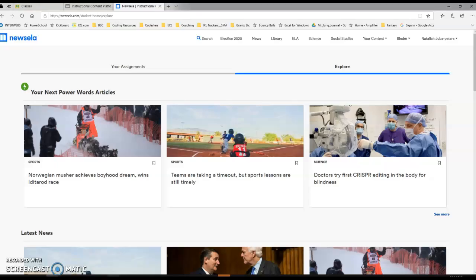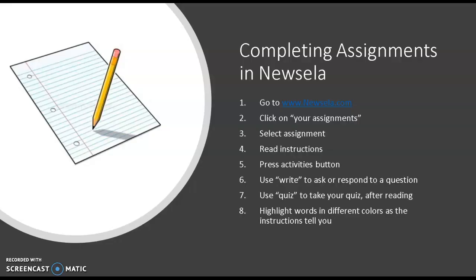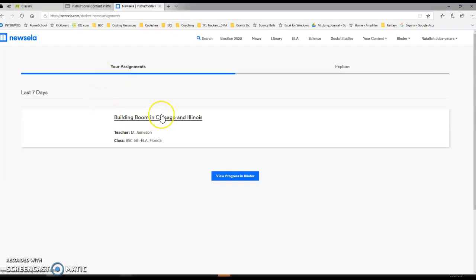Let's take a look. So as we already know how to do, we can be logged into our Newsela portal. Remember that we use our Google ID to get there. We will click on Your Assignments. Then we're going to select the assignment. So we're going to select this first assignment from Ms. Jameson.